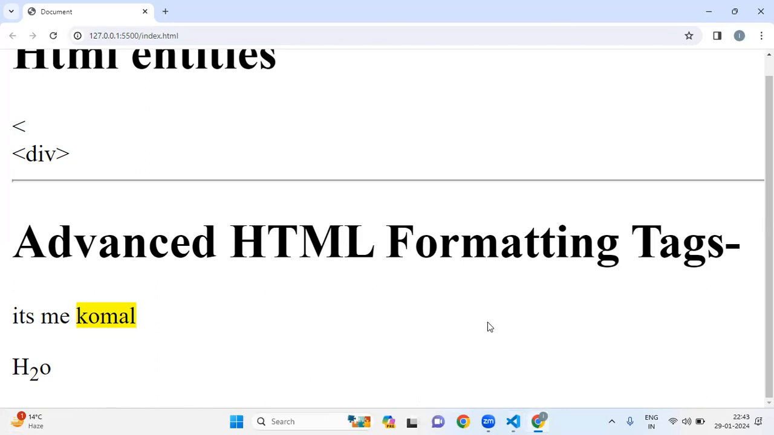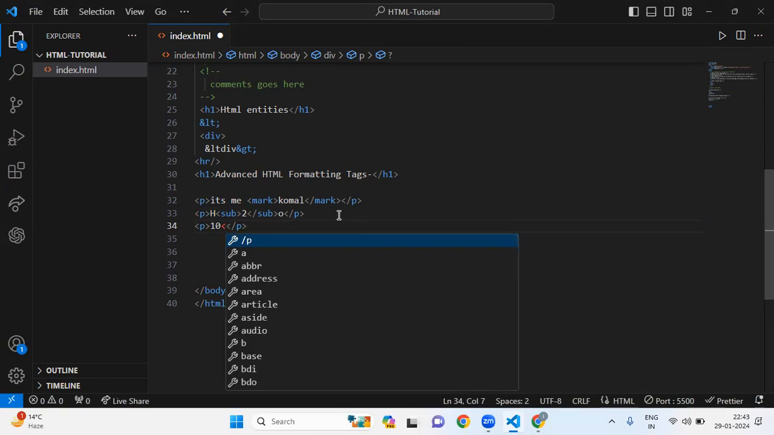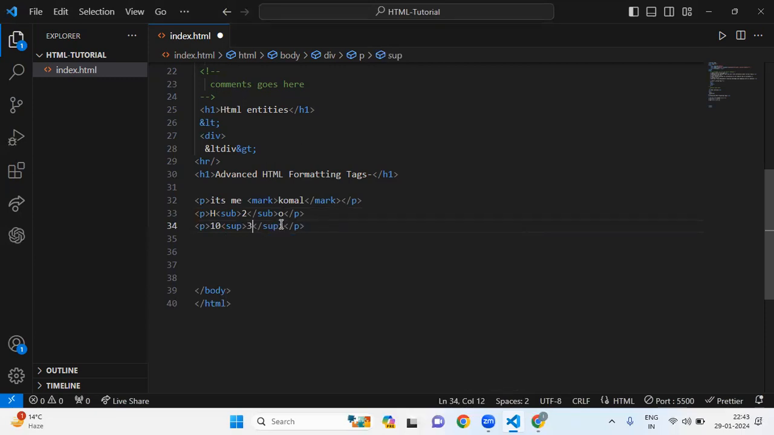And for superscript, what purposes can we use it for? Let me show you that as well. I'm going to take another p tag, and here I want 10 to the power 3. For the power 3, I can use my superscript, and inside superscript I'm going to write 3. We know that 10 to the power 3 is 1000: 10 into 10 into 10, 3 times, becomes 1000.